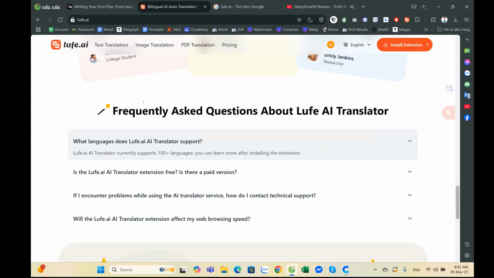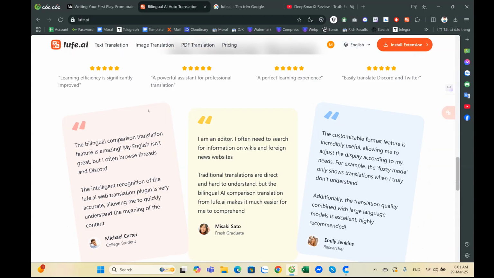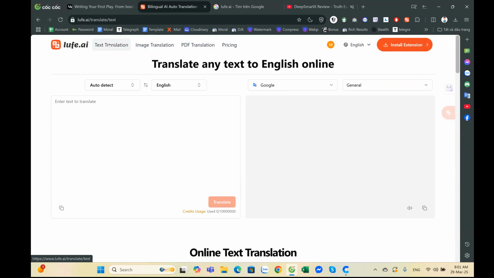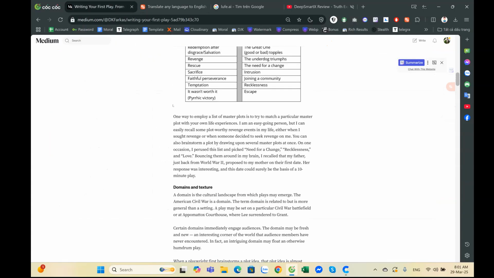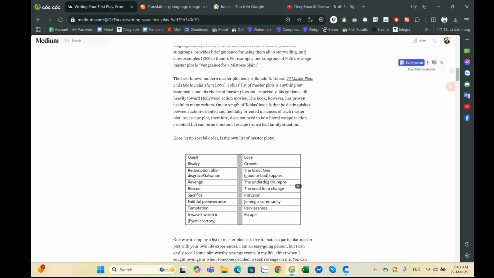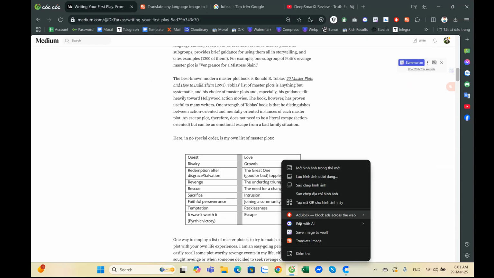Lufe AI is a text translation service, okay? It can deal with text translation, image translation, and PDF translation, and it has an AI engine. You can turn any text into an external language. So, for example, for an image translation, you can see that this is the image.